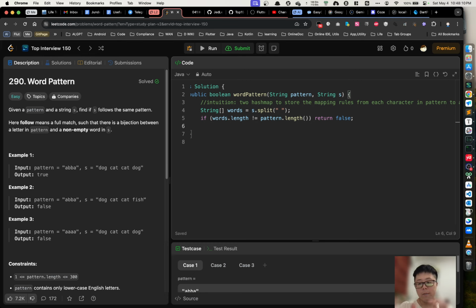And the third step, we have to create two hash maps to store the mapping rules from the characters in pattern to words and vice versa. Let's create the first hash map, and the key is a character and the value is a string, which is a word, and let's call it characterToWord, and it can be assigned to a new empty hash map. And for the second, let's say wordToCharacter, and we assign a new empty hash map to it too.